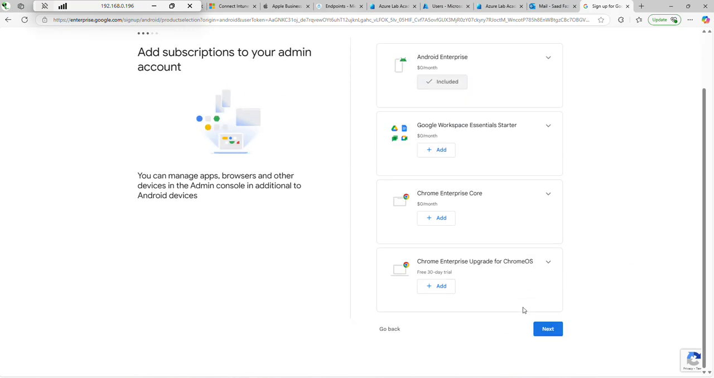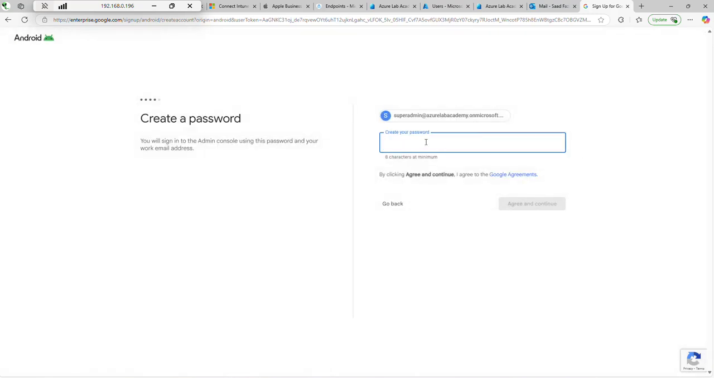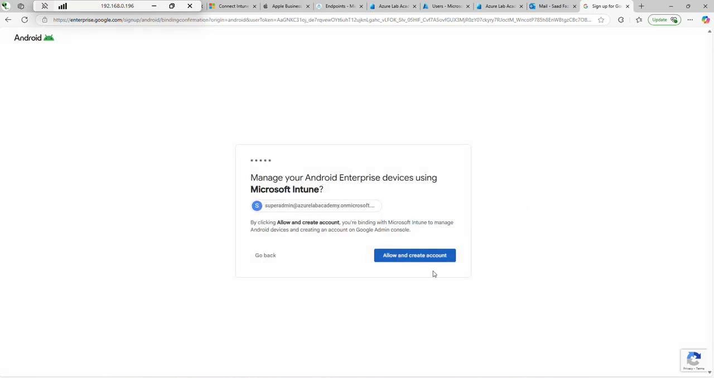Okay, I don't need anything else here. So I'll go ahead and hit next. It says create a password. So I'll go ahead and create a password here real quick. Oh, it accepts my password. Yeah, perfect. So now I'm almost at the end.